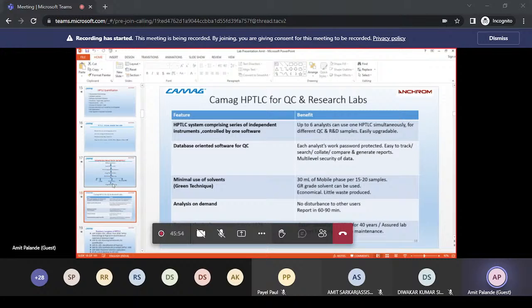It is easily upgradable. Then the software is database oriented. Each analyst's work is password protected and easy to track, search, correlate, and compare the reports and data. So there is multi-level security. Then minimal use of solvent. That means for 15 to 20 samples, 30 ml is sufficient for the development. And you can use GR grade solvent, which is very economical, and little waste is produced.